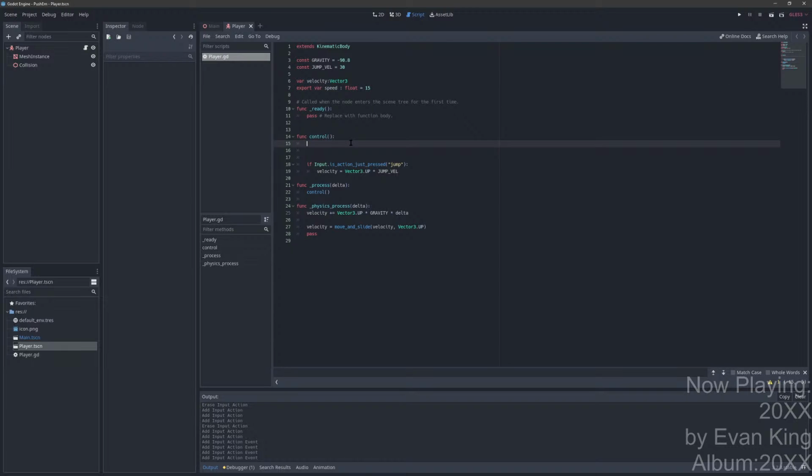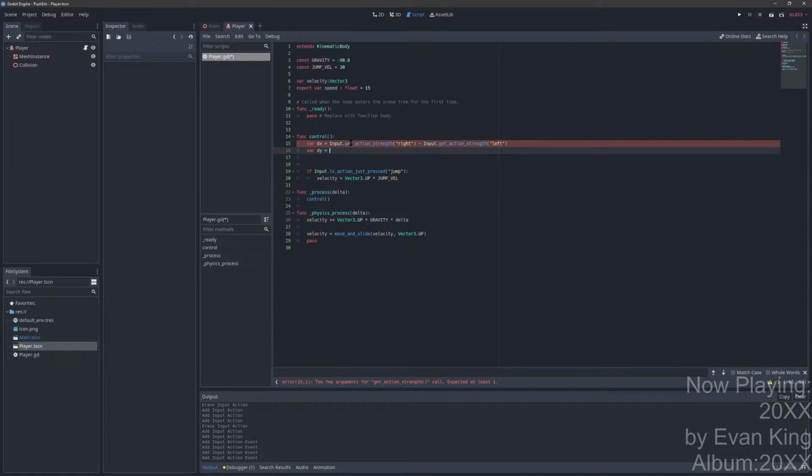So there's our speed, and then we'll say velocity.x. Let's just do this. Actually, I want to make a variable dx, so that's the differential in x, which is going to be Input.get_action_strength right minus Input.get_action_strength left. And then dy is going to be the same kind of deal. Get action strength forward minus Input.get_action_strength backward. Come on now, keep up with me.